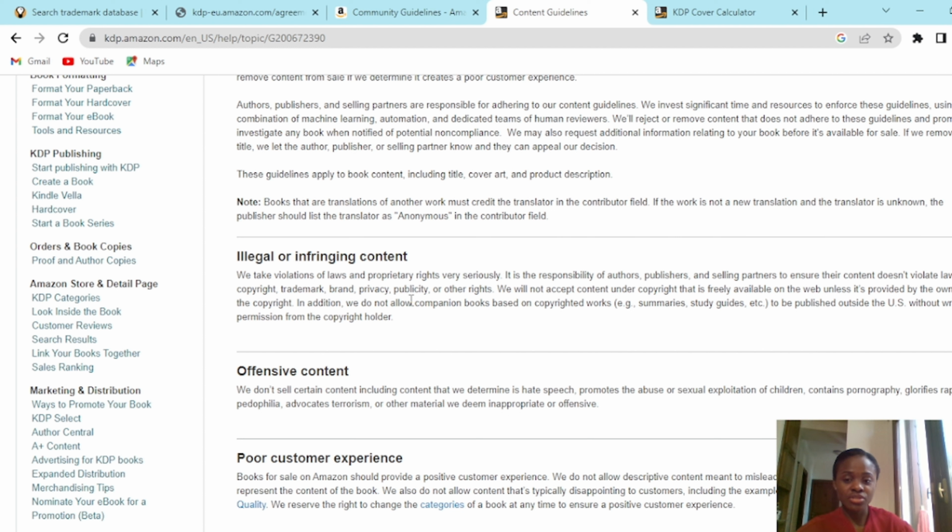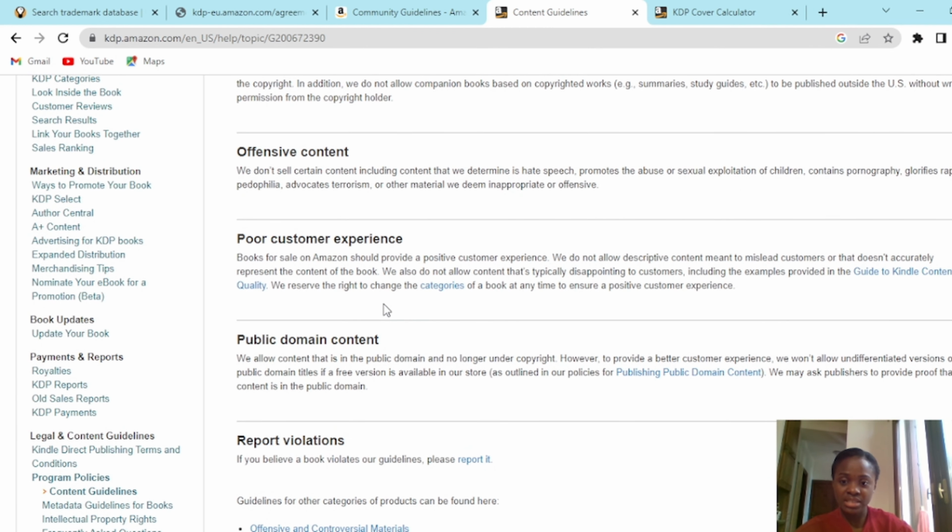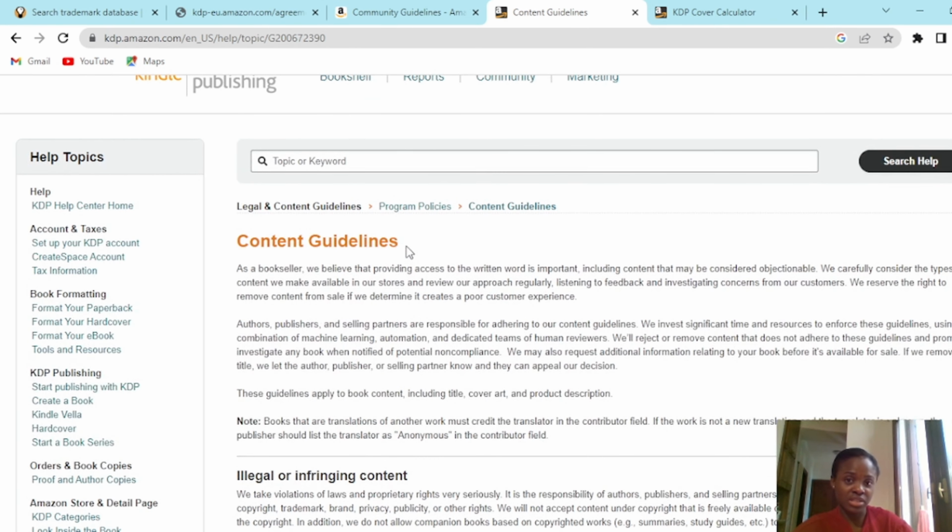For the copyright issue, you make sure it is original from you, and if in any situation you got something from somewhere, you have to run it through software that can help you know if there's actually a copyright violation or not. You also have to make sure you understand the public domain content and the poor customer experience. So just make sure you go through these community guidelines before you start writing your book.